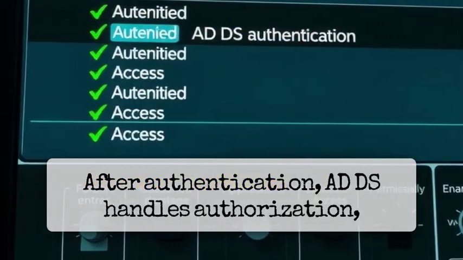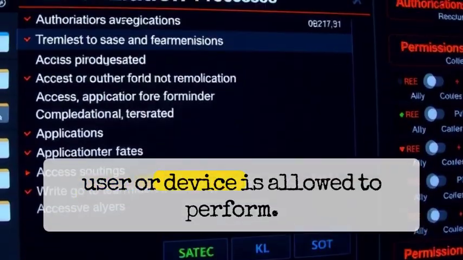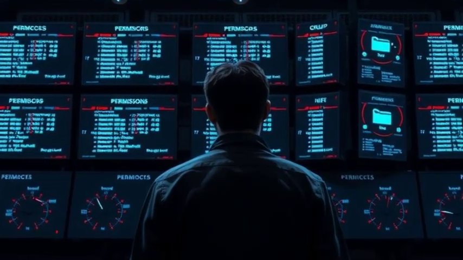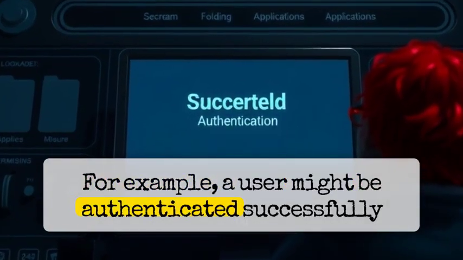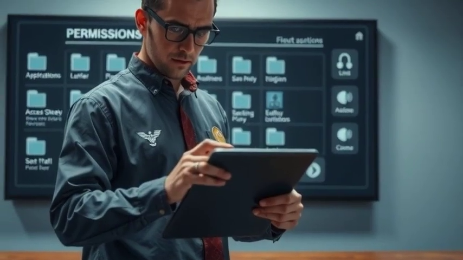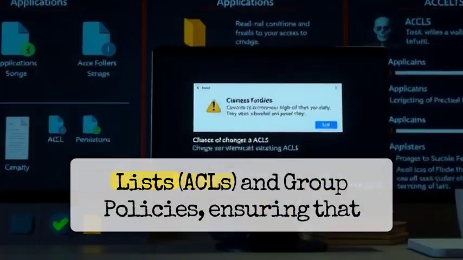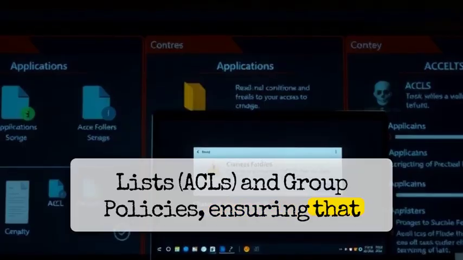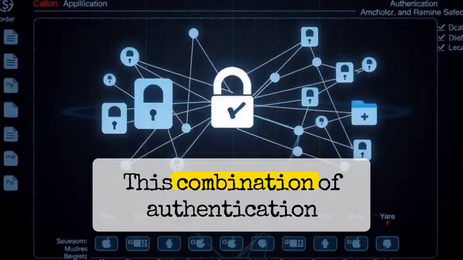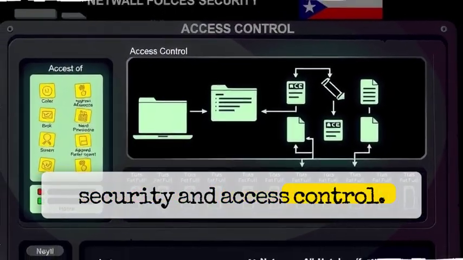After authentication, ADDS handles authorization, which determines what actions an authenticated user or device is allowed to perform. Authorization is based on permissions and group memberships. For example, a user might be authenticated successfully, but only authorized to access specific folders or applications. ADDS allows administrators to define these permissions through access control lists, ACLs, and group policies, ensuring that users have access only to the resources necessary for their roles. This combination of authentication and authorization forms the backbone of network security and access control.